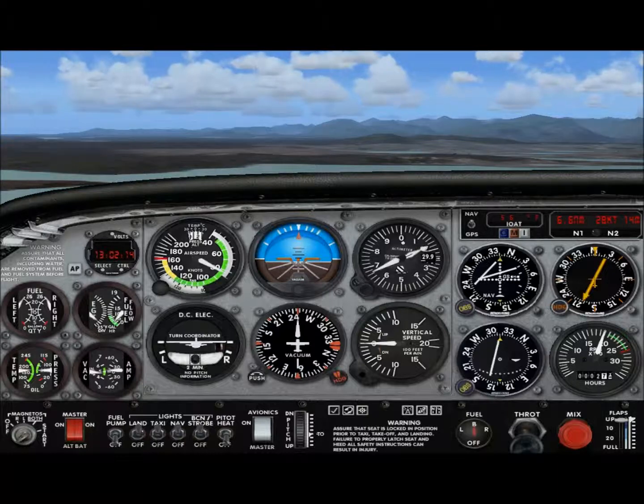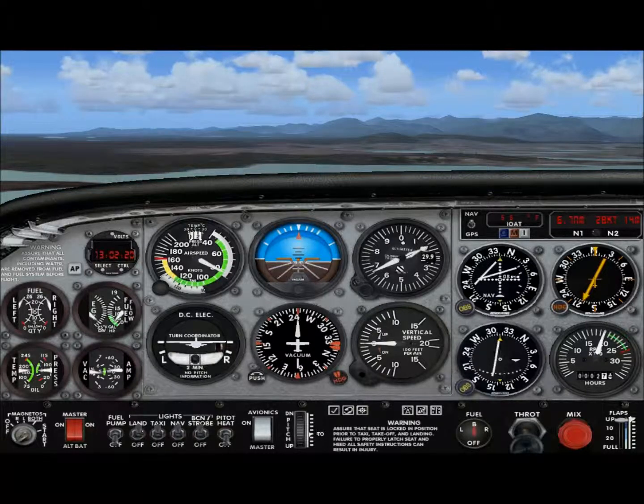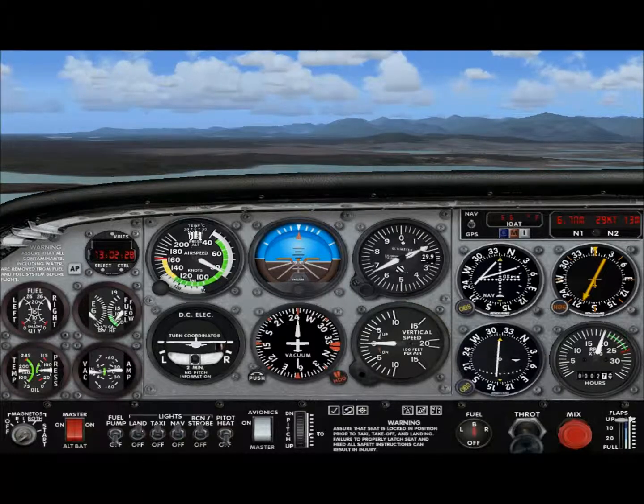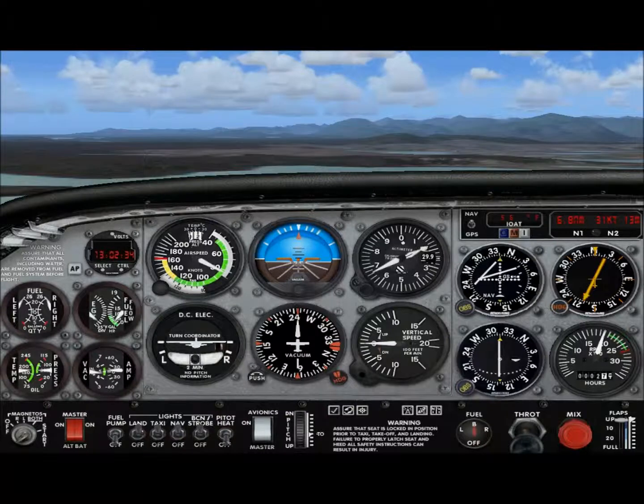Okay, in the next tutorial we'll be landing with the throttle, and we'll start about 10 miles off our runway and apply our flaps and use our throttle to land with, instead of a bunch of pulling back and forth on the stick. So I'll see you there.